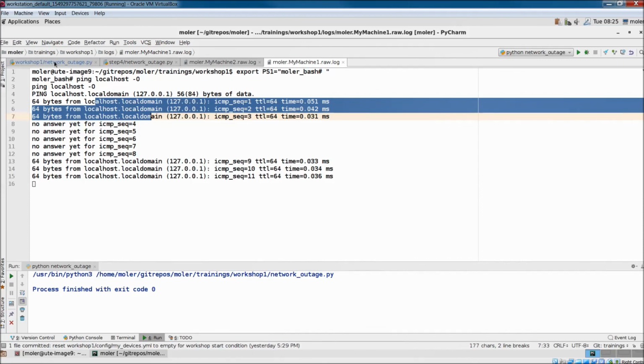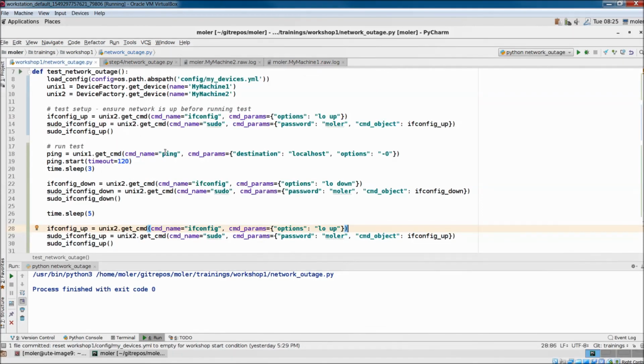Okay, so now you should know that any command in Molar is one shot. If you need to run a given command once more, you need to recreate it using this device get command factory method to create a fresh instance.